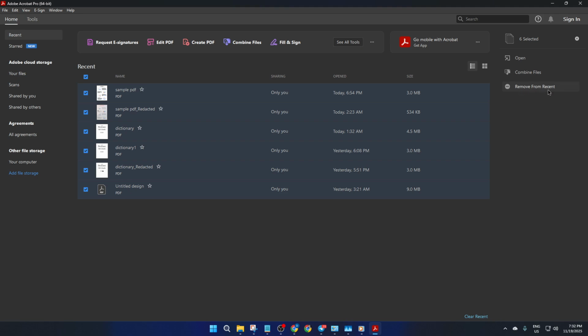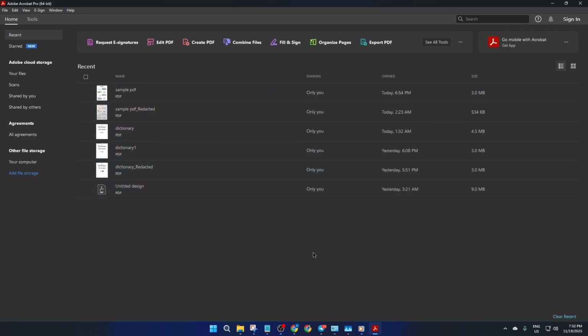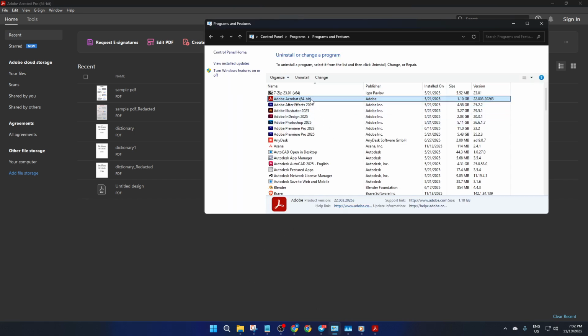And finally, if you've tried all these steps and Acrobat still gives you trouble, it's time for a complete reset. Uninstall Adobe Acrobat, restart your computer, and then download and reinstall the latest version. Sometimes starting fresh is the quickest route back to smooth performance, especially if deeper software issues are at play.